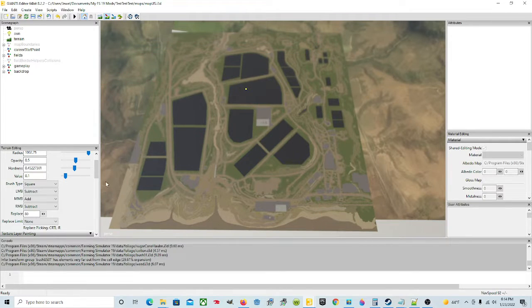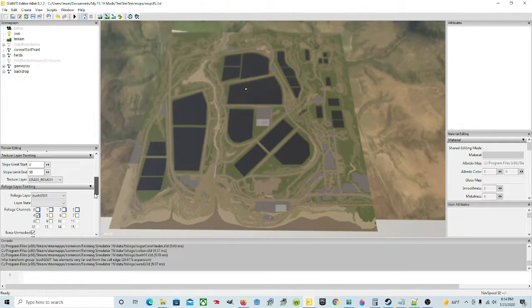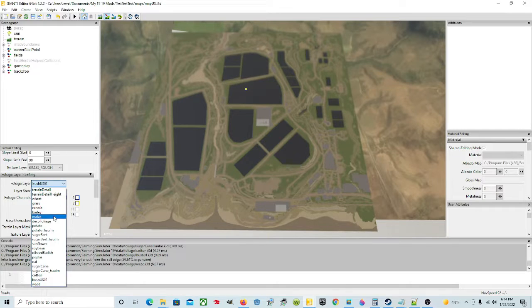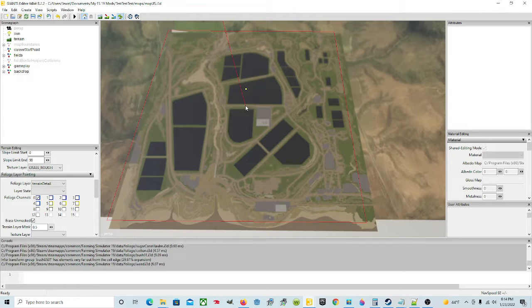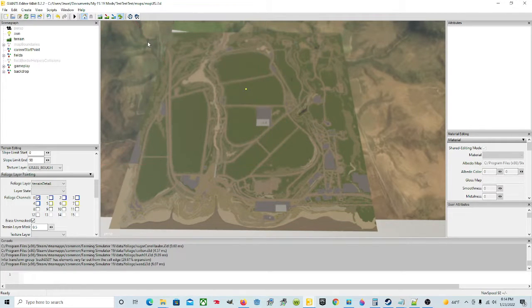Okay, I think I gotta change something. Hang on, I need to change. Go back down to where you put the bush thing. Put it on terrain detail. Alright, and we might have to put it on foliage. Alright, let me see. Okay, put it on foliage. Okay, yeah, there we go.